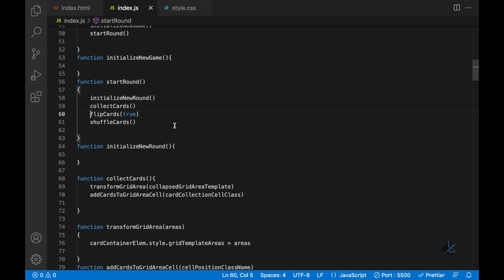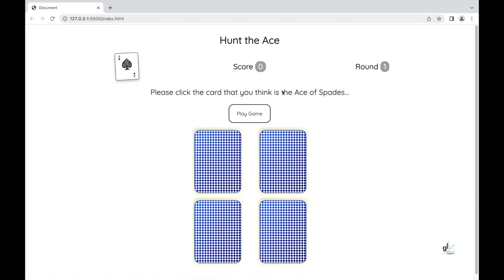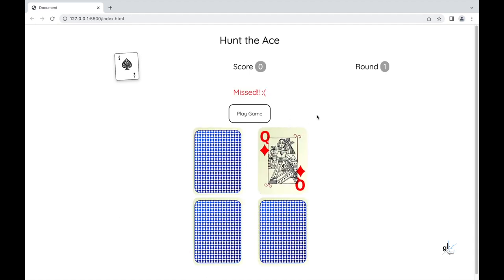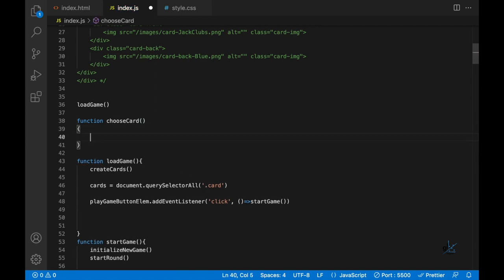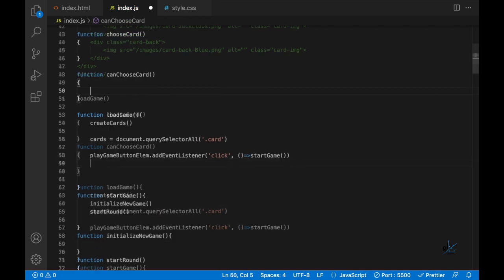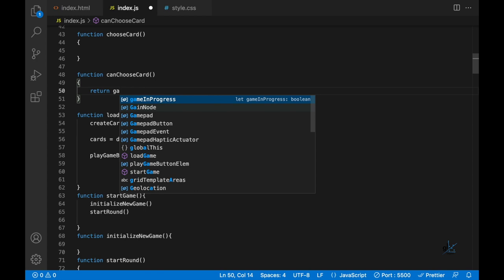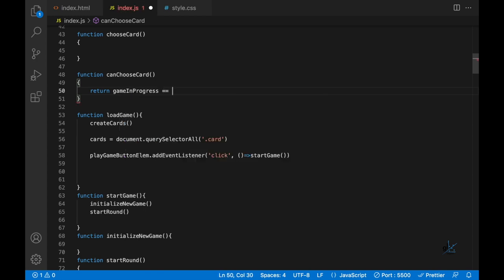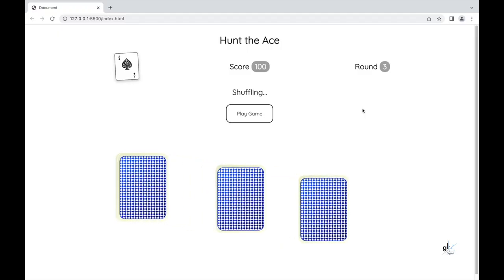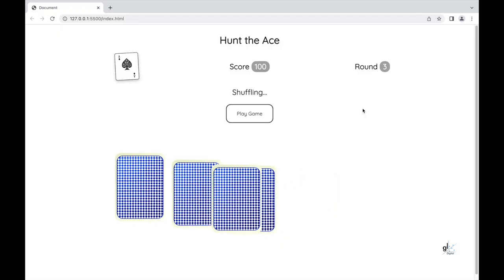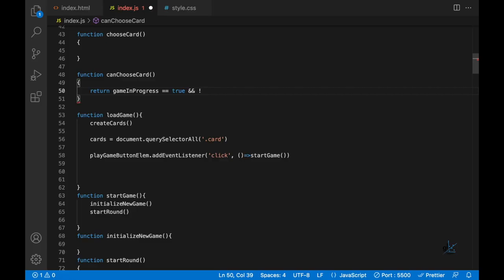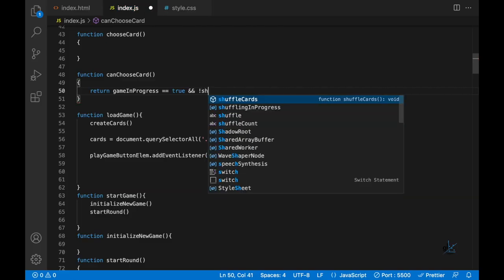So we are now going to write the code that executes as a result of the user making a choice as to the card that the user believes to be the ace of spades. Let's first create a method named choose_card. Let's create a method named canChooseCard, which will be called from within the choose_card method. There are certain states that the game will be in where we don't want the user to click on the back of the cards, for example, when the cards are being shuffled. So we don't want the choose_card functionality executed while the shuffle process is in motion, as it were.